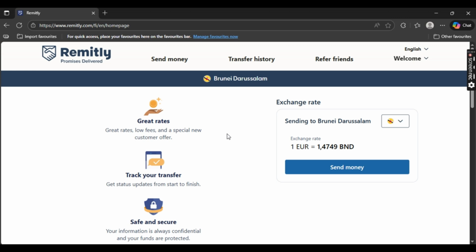Now, first things first, simply open up your Remitly application, and once you have done that, you should be provided with this interface right here. On the top right side, you should see welcome. In order to view this, you have to be signed in, so make sure you are signed in as well. We have also created a video on how to do it, so make sure to watch it.